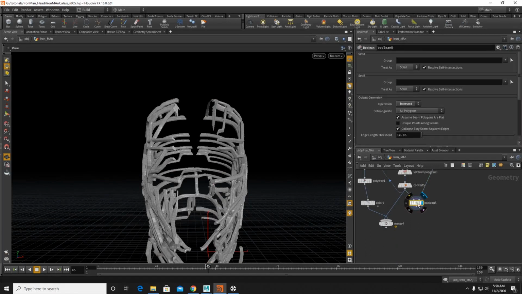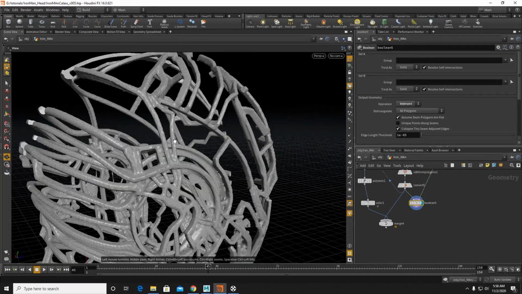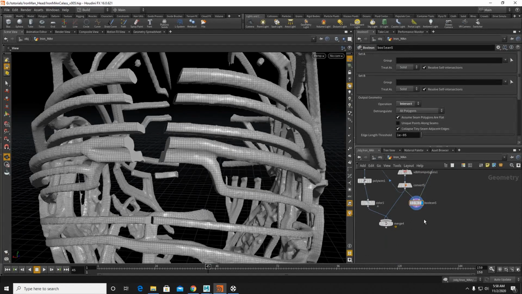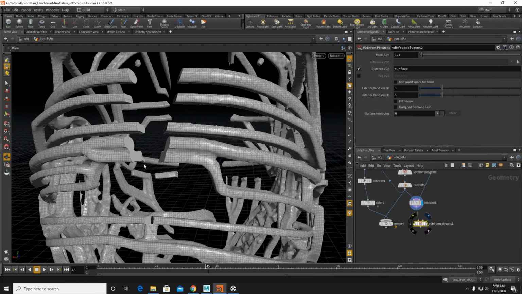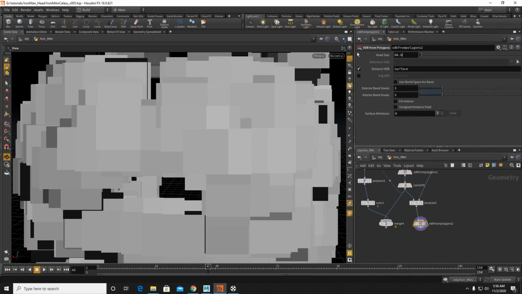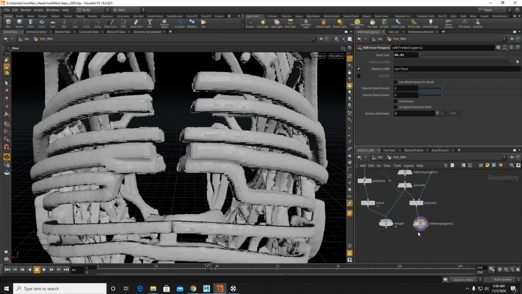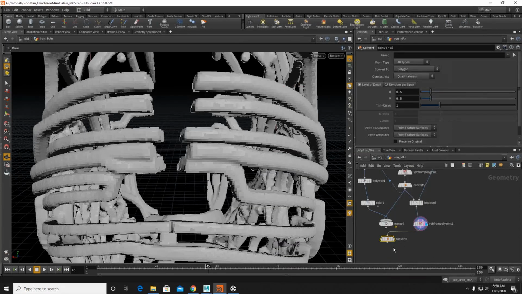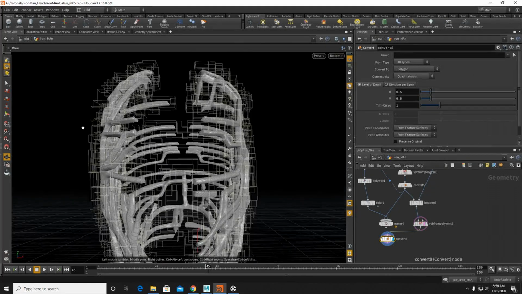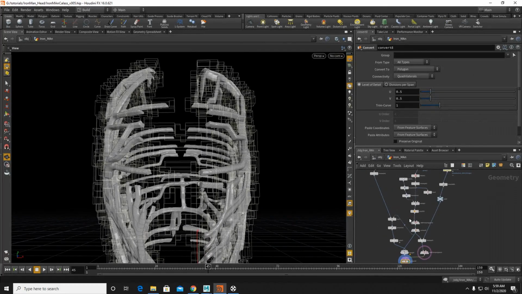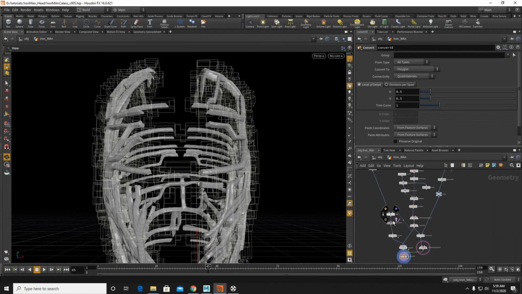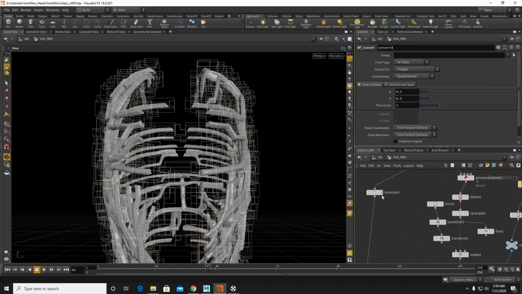Now after doing boolean, we can use VDB again, so that we can get more of this type of stuff, and we can convert it. And now this is all ready. Now we can use this geometry for this thing also. So before doing polywire, we can delete this.